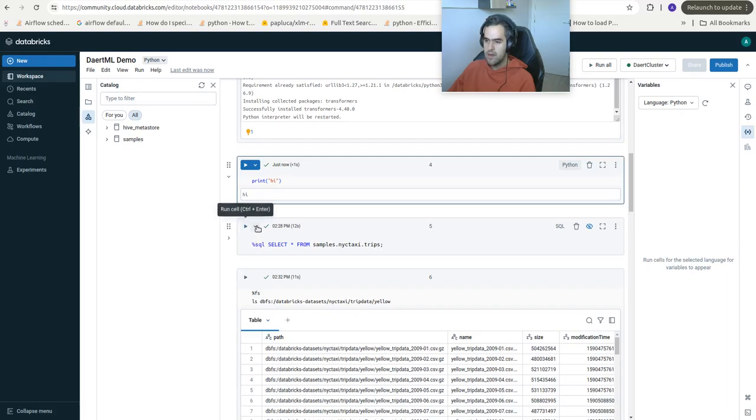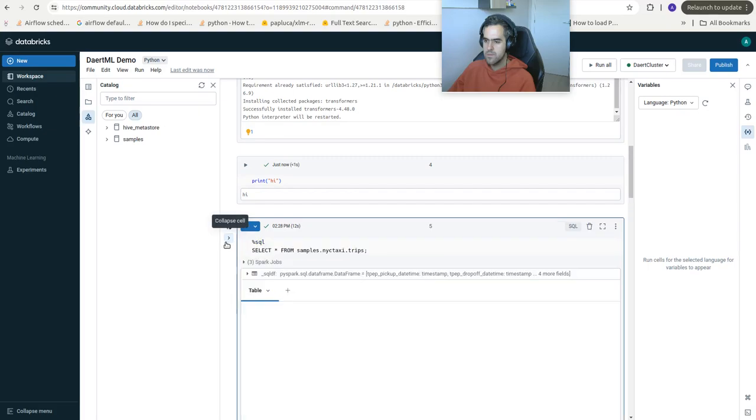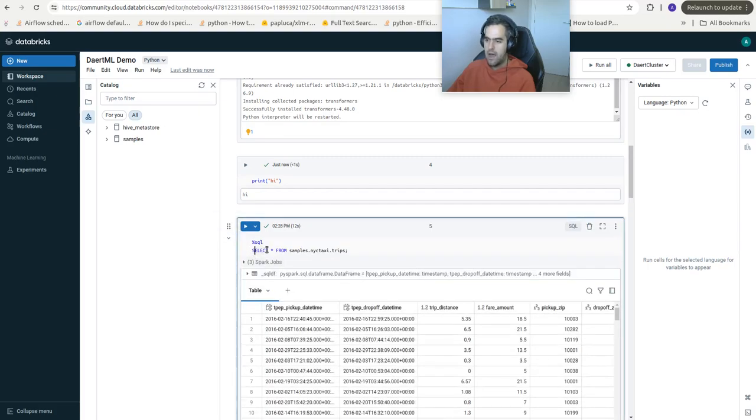We can also run SQL. We just need to do the magic command SQL and then select all from samples, New York Taxi, City, and trips. So basically the first thing is called the catalog, then the schema, and then the table. So we have two catalogs right here. One of them is called samples, that has three schemas: the default, the New York Taxi, and the TPCH. And then we have the Hive MetaStore catalog that has the default schema but has no data inside.